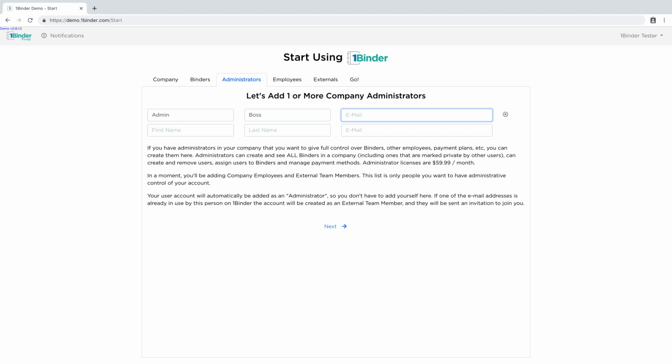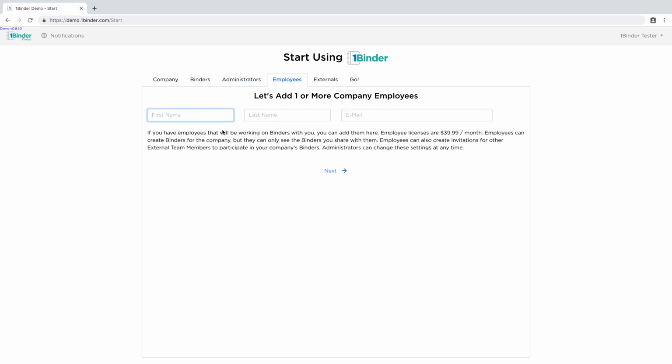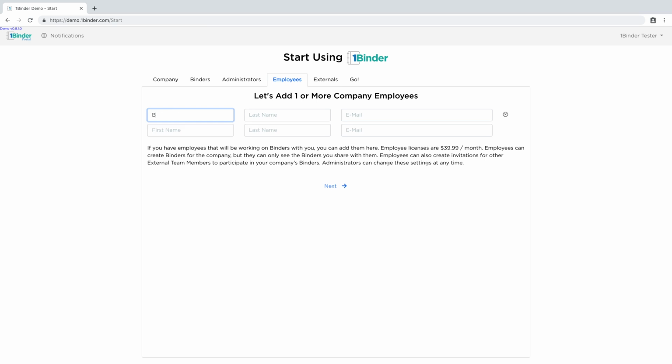Once you've put in the first and last name, you must add the administrator's email address. It is important that you do not type this in incorrectly, or else the license will be sent to the wrong person. Once you've typed that in, you can go ahead and click Next. Next, we have the employees for our company. You can go ahead and add an employee with a first name, last name, and email address. Again, it's important that their email address is correct. If you want to add a second, third, fourth, you can go ahead and do so now.